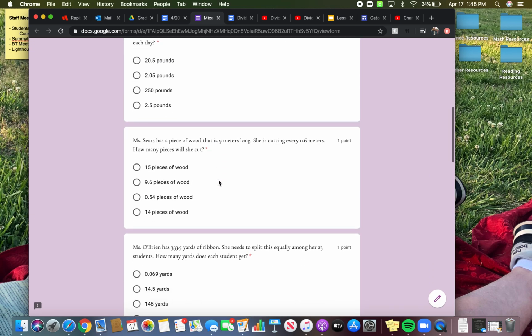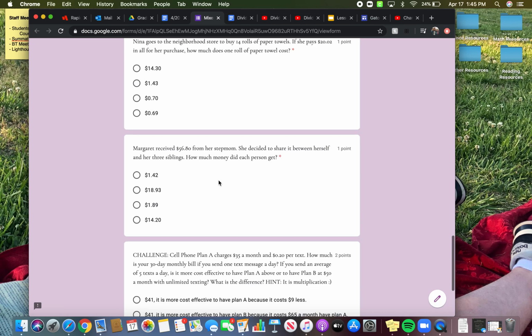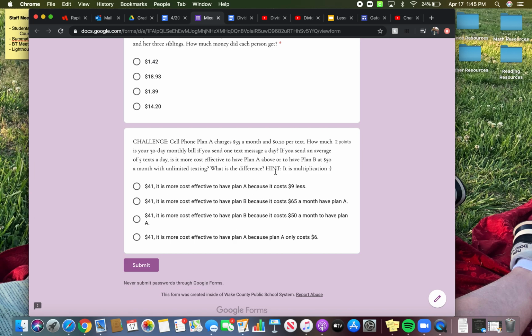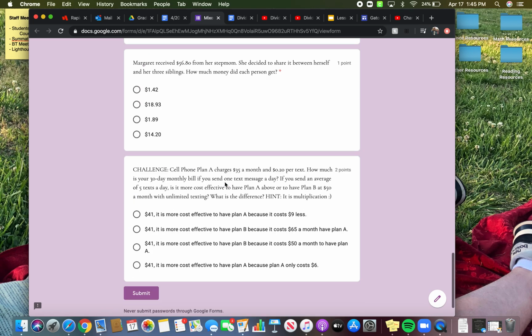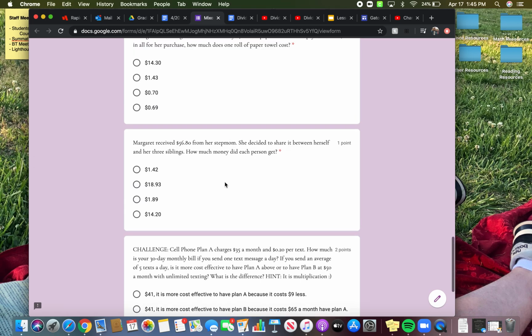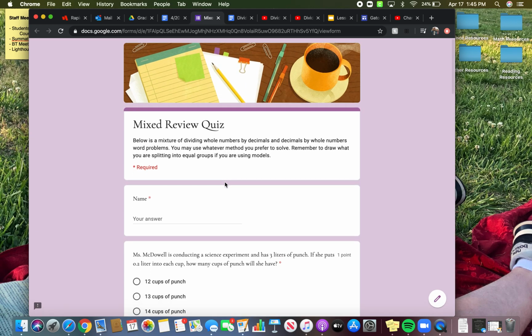All of these here, 1 through 9, are dividing either decimals by whole numbers or whole numbers by decimals. But the challenge down here gives you a hint and says it is multiplication. So you will need to use multiplication and not division to solve this one. Just make sure you remember that. Again, this is optional because it is a challenge to figure out, am I dividing the decimal or am I dividing the whole? So just remember that when you go into this.